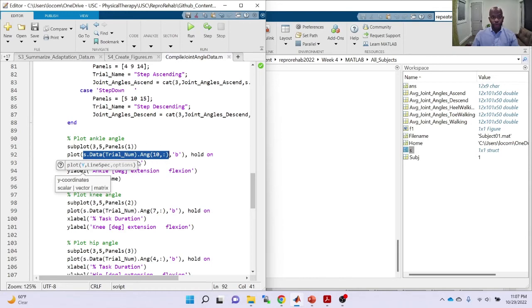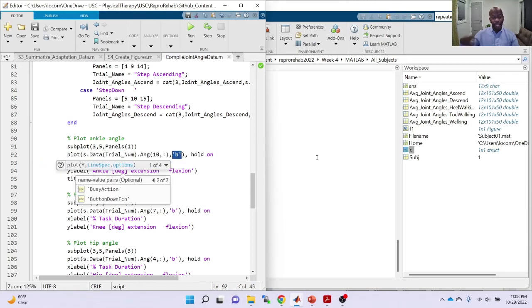So in this case, when I want to plot those data, I'm only interested in plotting the ankle angle. So I'm only going to extract the 10th row, and then the colon here indicates that I'll extract all the columns from that variable. In this call to the plot function, I also have a second input here, which is b, and that just specifies that we're going to plot these data with a blue line. Lastly, I turn my hold on because I know I'm going to add more data to this figure.